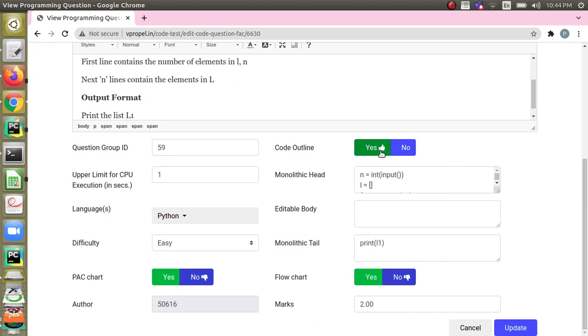And code outline should be yes, because it's a debugging question. Some code we have to give. They have to understand and react to it. We are checking the understanding of the concept. So in this monolithic head, what I have done is I have given the option for reading the number from the user, and then empty list I have created, and I have written a loop to read a value from the user and put it inside the list. And you can find the indentation. You can use space for indentation also, or if you have already put the code in the editor and if you copy it, it will come with indentation. Otherwise, please be careful. Give one space as indentation, that will be more than enough.